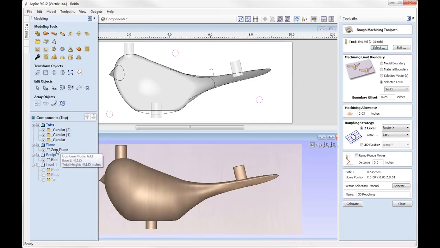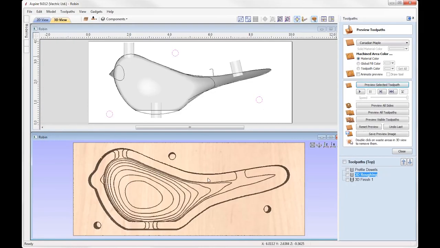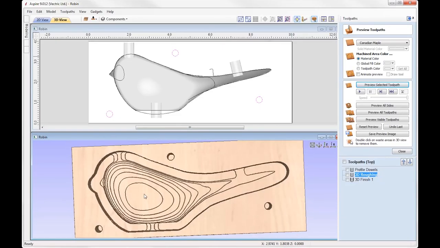Now this zero plane is just a plane of material that I've set to have a negative base height of 0.125, and that's just so that the tool can go a little bit past zero, just to eliminate the cusping effect that we may see if we machine this without the negated plane. Once we've got our setup here, we'd then go ahead and calculate it, preview selected toolpath, and we can see all the steps in there and how that part would look.